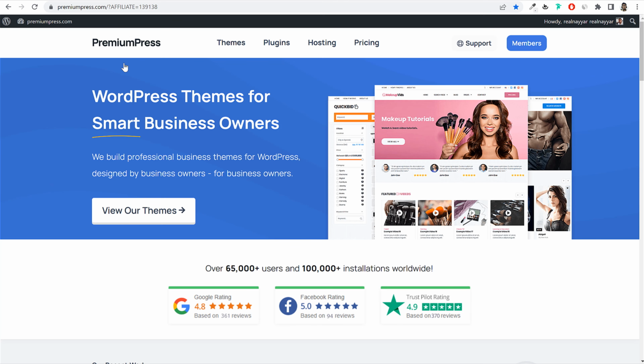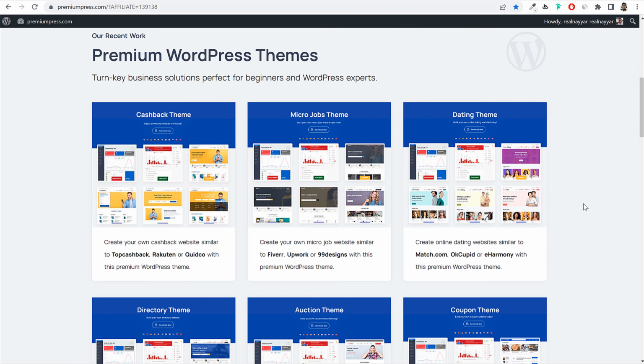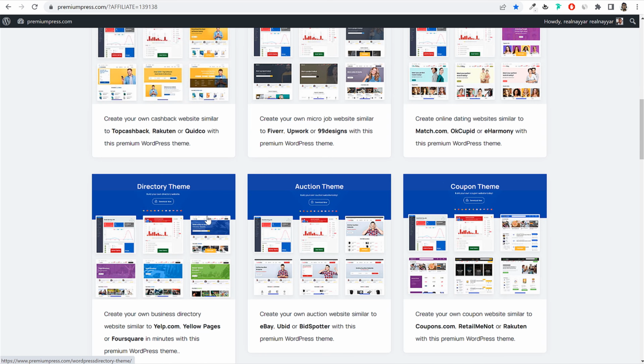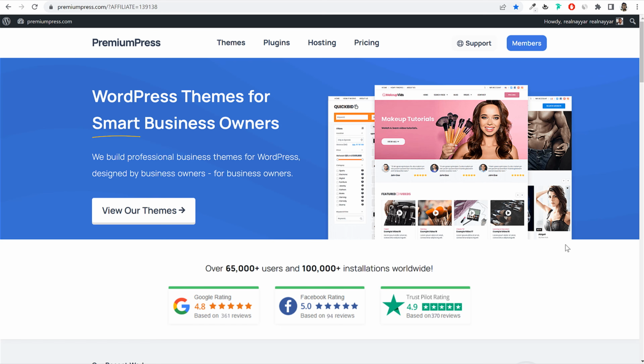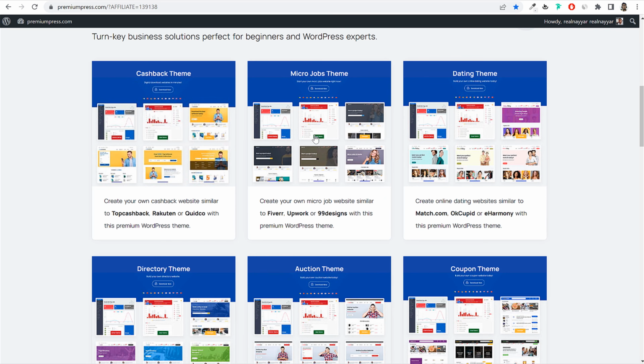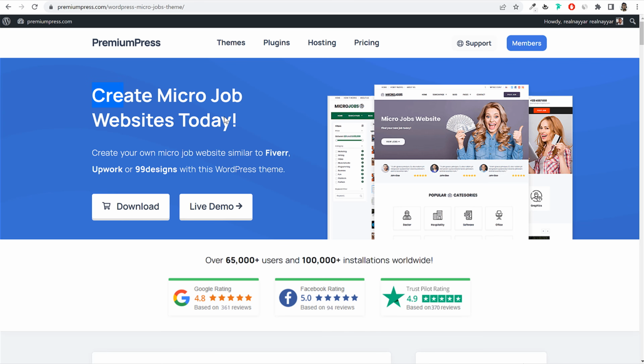Now this is the option that we'll be using, PremiumPress Marketplace. PremiumPress again is a marketplace, so you have different types of themes available, as you can see: cashback theme, microjob theme, dating theme, directory theme, auction theme, coupon theme. Hundreds of different theme styles are available. Obviously we want to use this microjobs theme, so click on this. And this is the theme that we need, microjob theme.